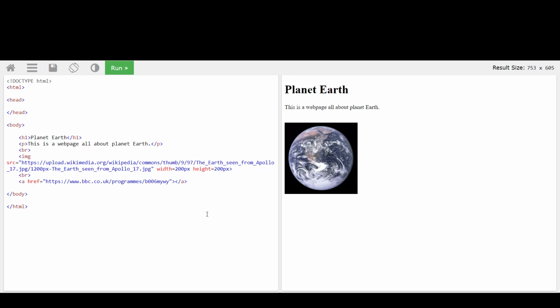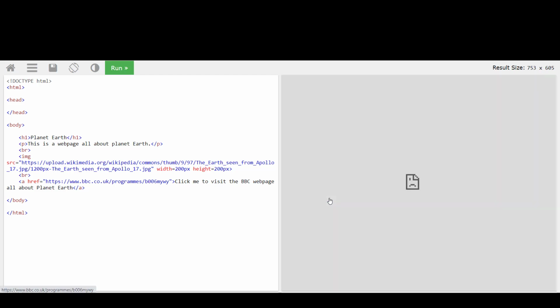Between our anchor tag, this is where we enter our link. So let's say something like, click me to visit the BBC web page all about Planet Earth. Now if I run that code, you can now see that I've got the text appear and it is now a link. Now if I was to click the link, it should take me to the web page.